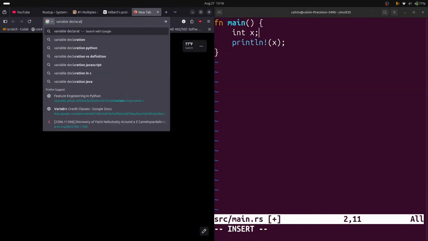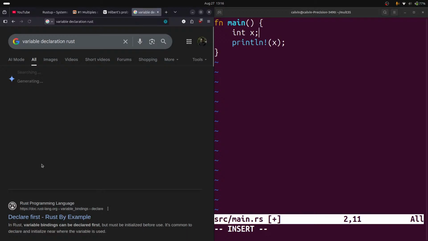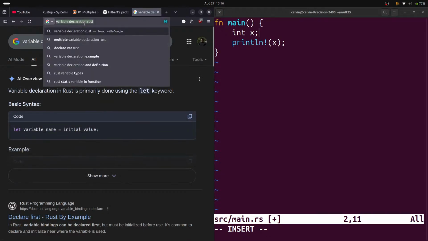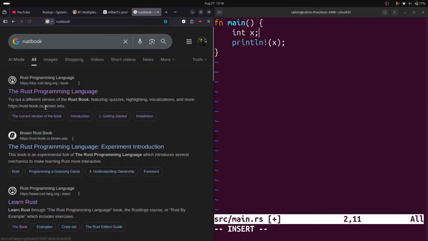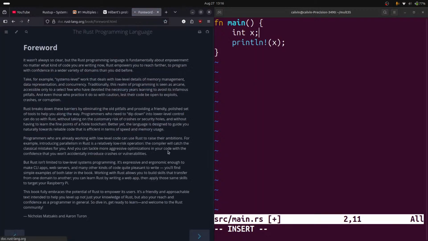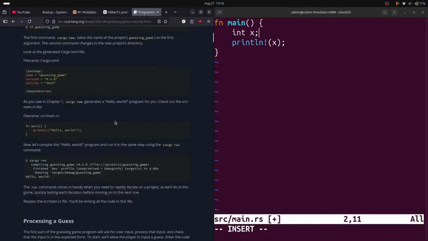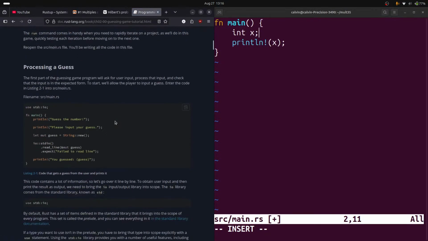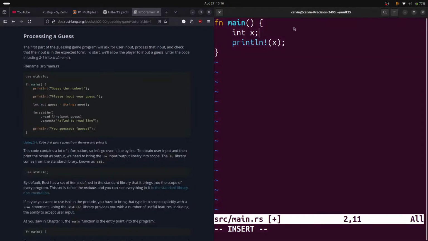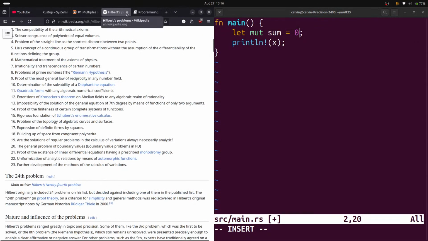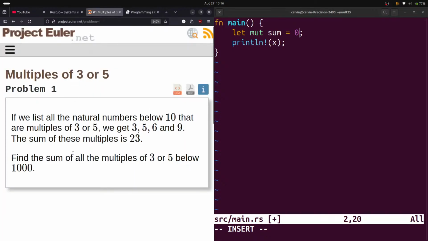Variable declaration Rust. Wait, no. What do I want? Rust book. There it is. Okay. This is based on the Rust book exercises. Programming a guessing game, right? Okay. Blah, blah, blah. Okay, so I am going to create a mutable sum, which is going to be initially equal to 0. Okay? Hilbert's, wait, no, those are Hilbert's problems. Those are unsolvable. Okay. Multiples of 3 or 5.